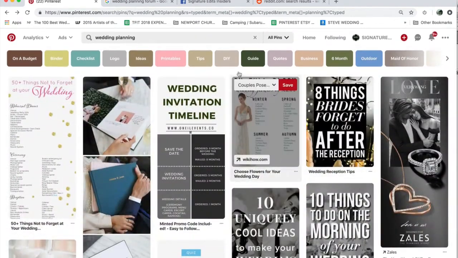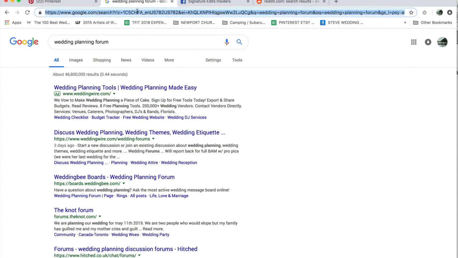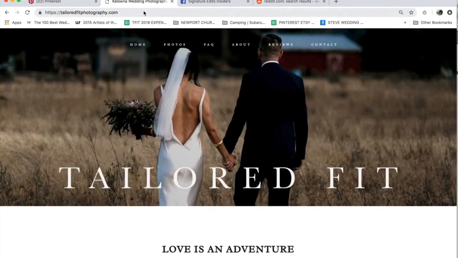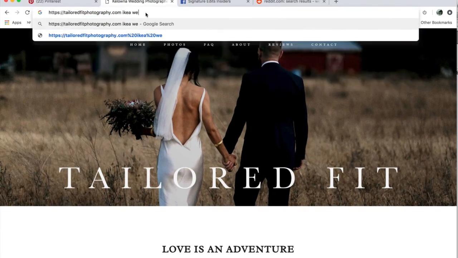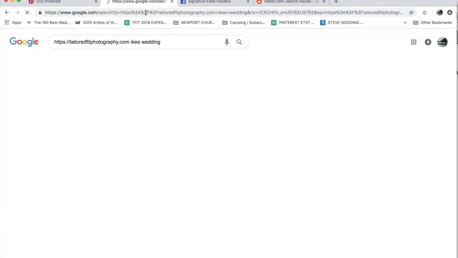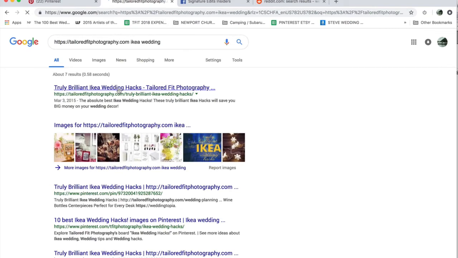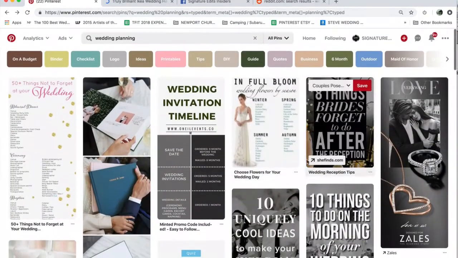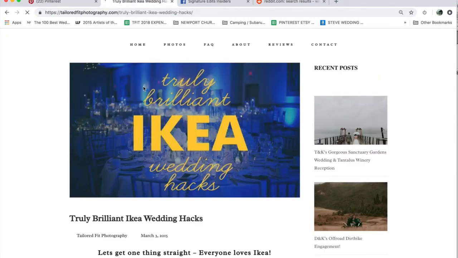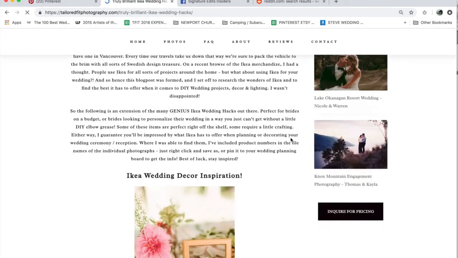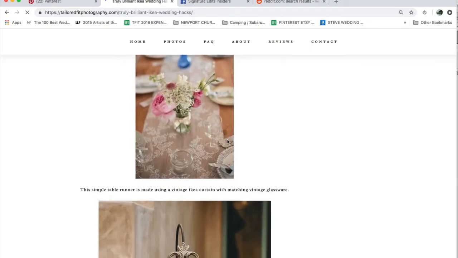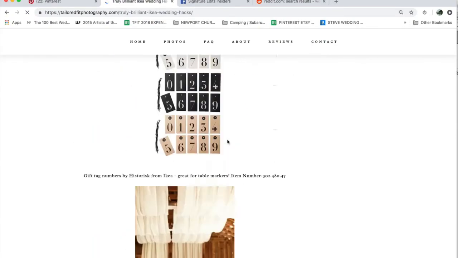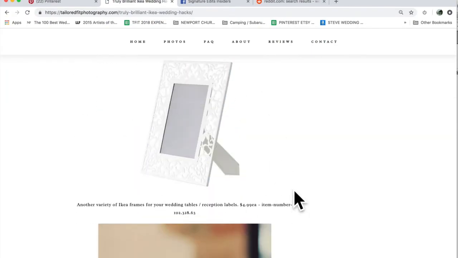You simply post it. And honestly, this has gotten me 80% of my traffic when I was starting out. It was as simple as, let me show you an example. When I first started out, let's do IKEA wedding. Here we go. Truly brilliant IKEA wedding hack. So I saw this idea on Pinterest that was things that you could do from IKEA for your wedding. And so I created my own post. I found a few different items on IKEA that were really great that people were using for their weddings, and I just shared them.